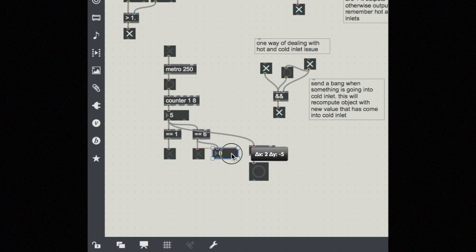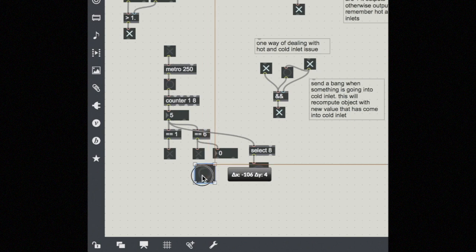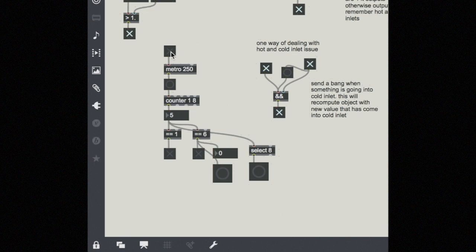Just for comparison's sake, I'm going to add a bang over here to my equals object. And let's see what happens. The button right here under this equals object is constantly on because every single time it gets a change, every time the metro is banging, just like up here, this button is being triggered. Whereas here, I'm only sending a bang every time I get the number 8.